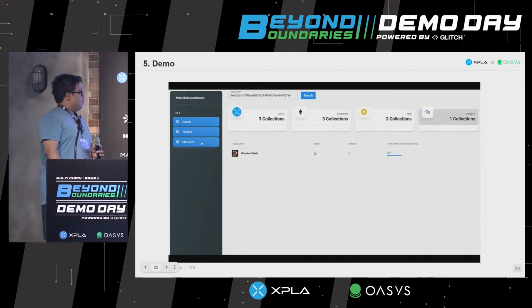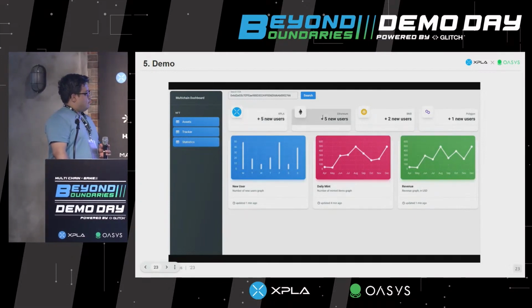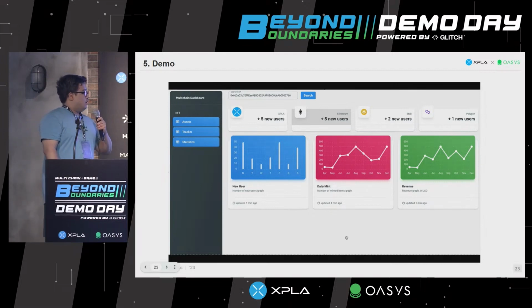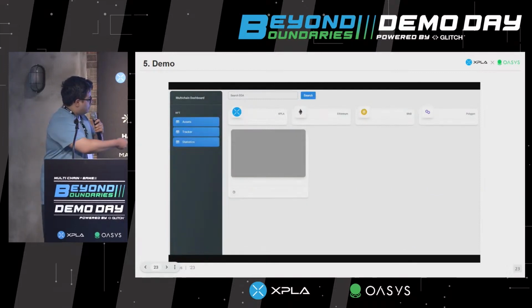And also, we provide some statistics. For example, XPLA has 5 new users, and this kind of statistics we provide between multi-chains so users can easily integrate it and monitor it throughout the multi-chain environment. And the multi-chain dashboard also helps users.